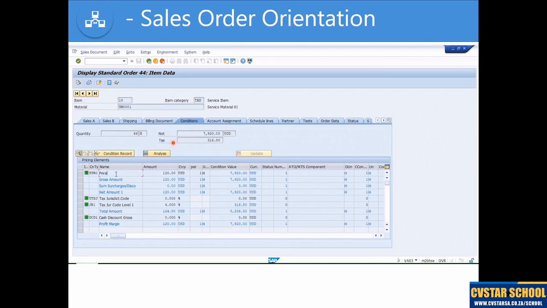If we click on the conditions here, this is a much more detailed pricing screen for how the price is made up. You'll see we've got a per unit and then a total price for the quantity, so 120 price per unit. And here we can see the tax was at 4% to get the value, so there's a lot more detailed information about the pricing.